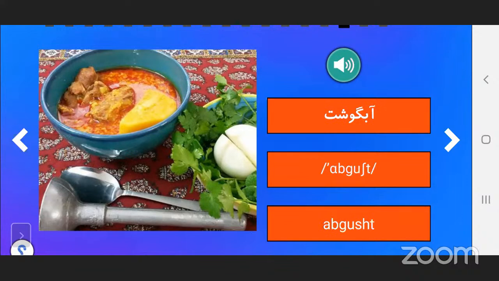Abgusht. Another one, dizi. Even here in restaurants, I have seen they say abgosht. Yes, here in restaurants I have seen. It is available at Sarvi, at Sarvi. Very good. Abgusht.